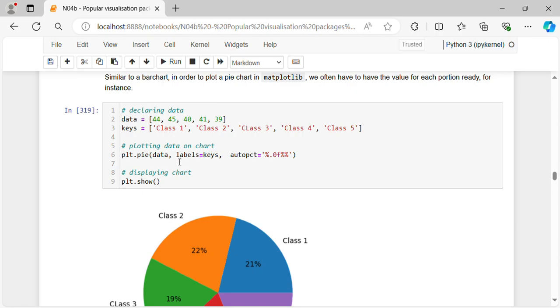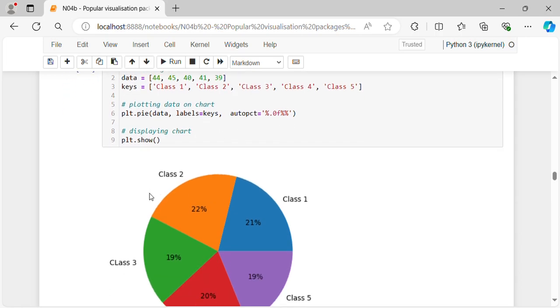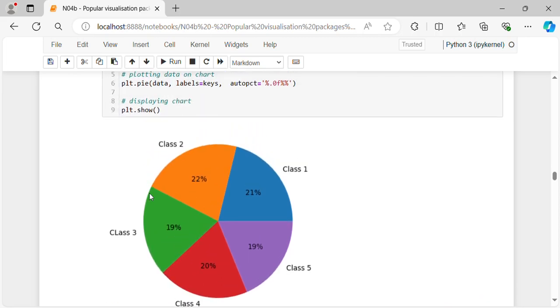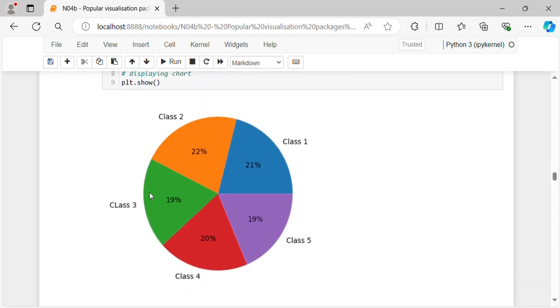Plotting data on chart: plt.pie of data, labels equal keys, autopct. So we want the values to be converted to percent. So we'll pass the command autopct equal percentage .0f percentage, and display the chart by passing the command plt.show().